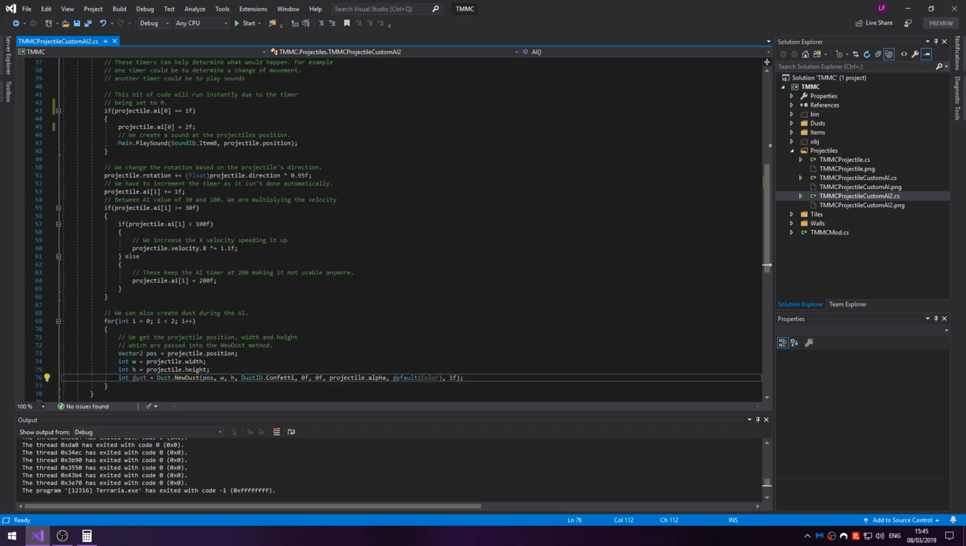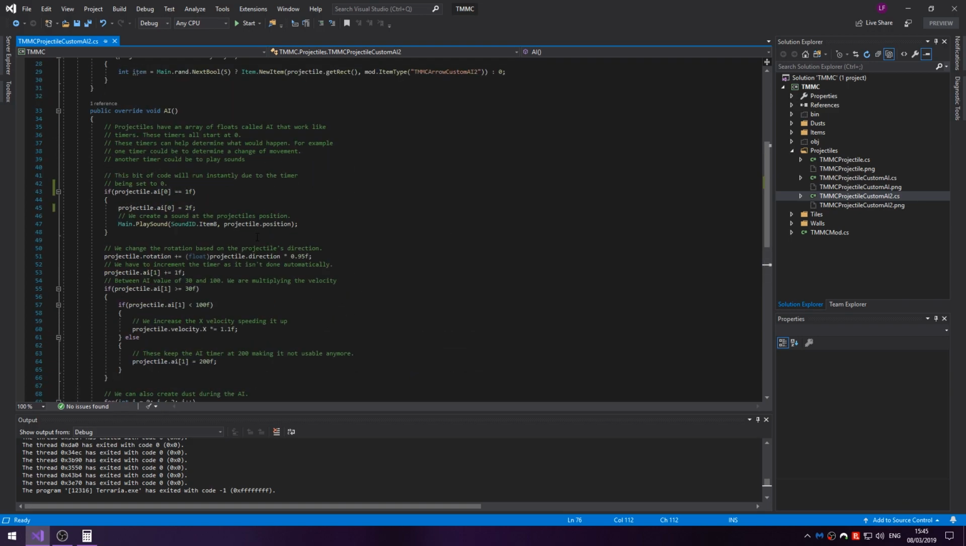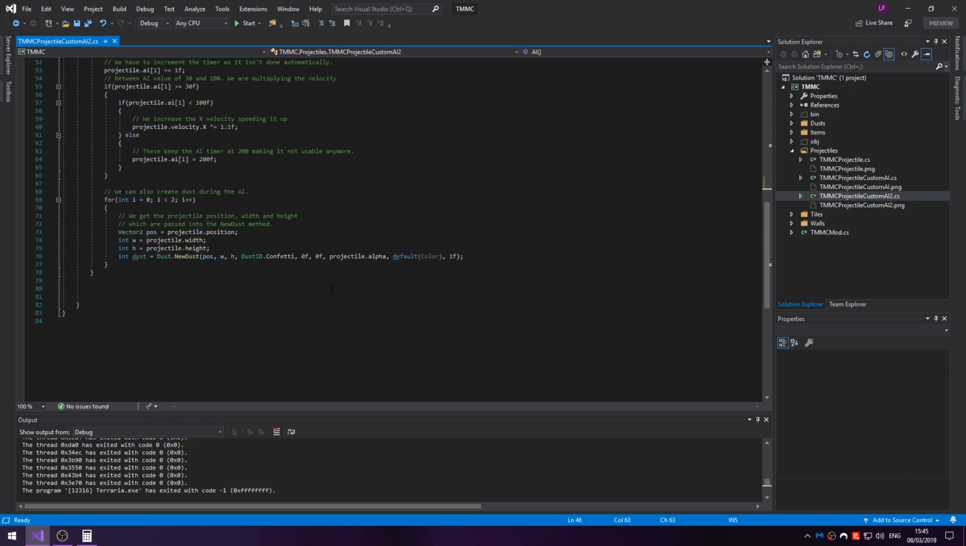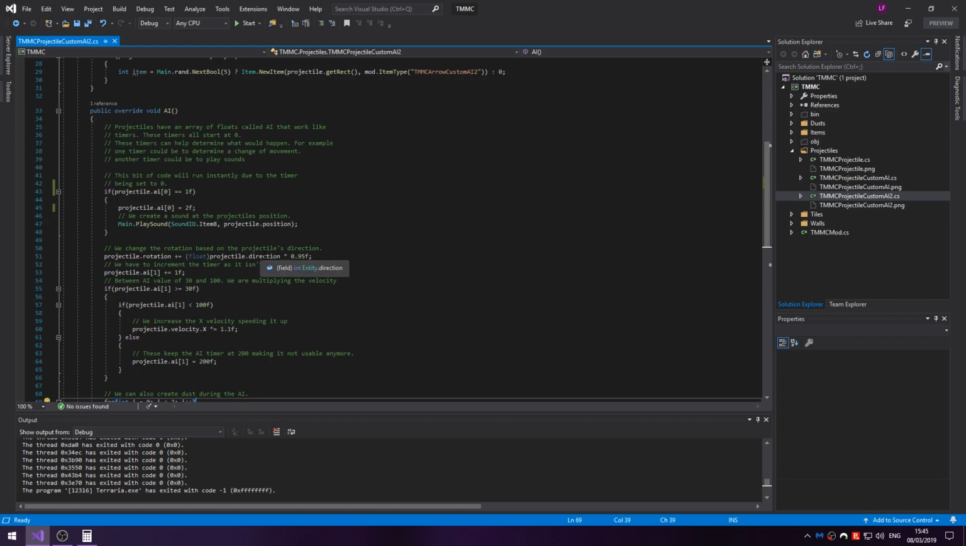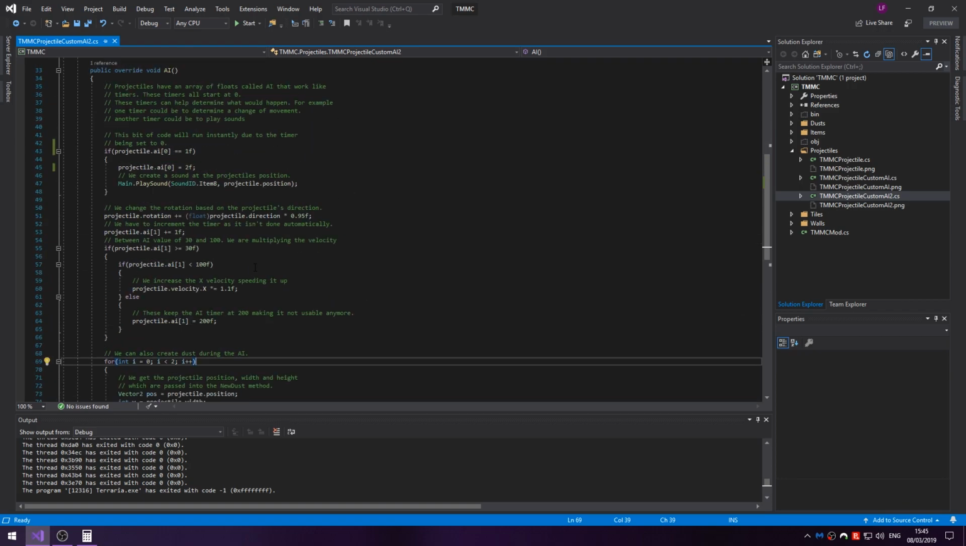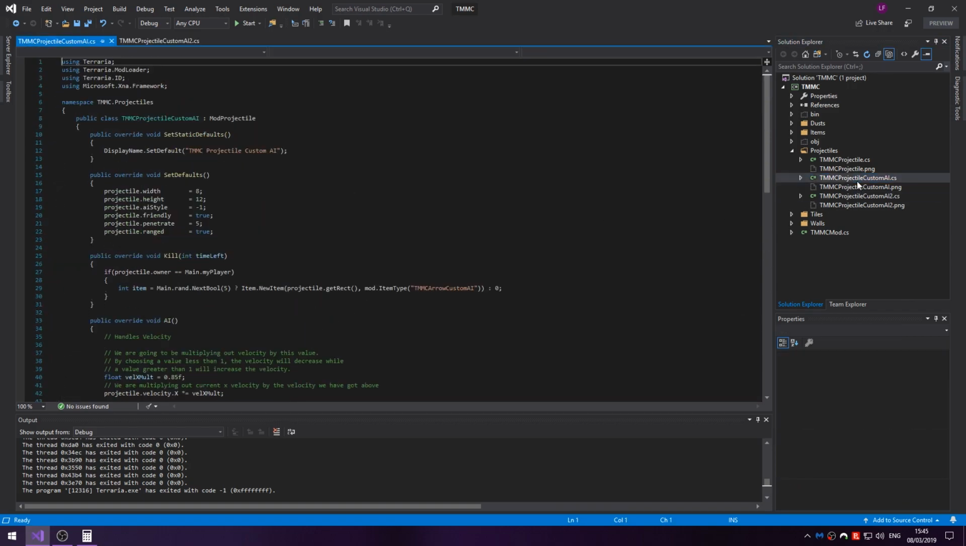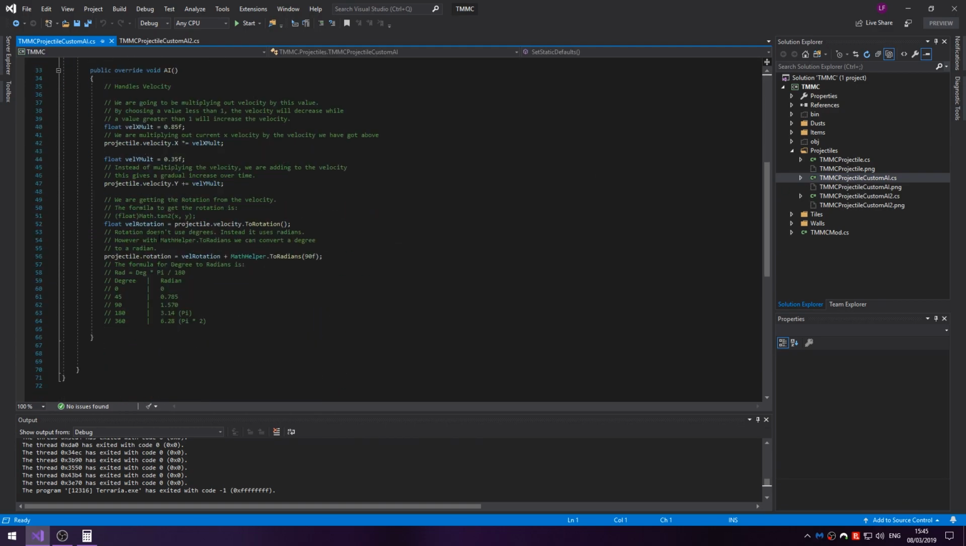That's how you create some really basic AI. This just handles the velocity, rotation, playing sound if you want, or producing dust. Very simple. Hopefully you'll understand how to do it the more you practice. Again, remember, it's not degrees you're using, it's radians for rotation.